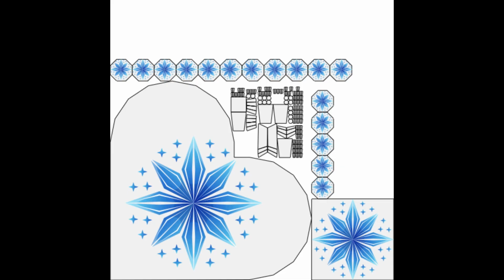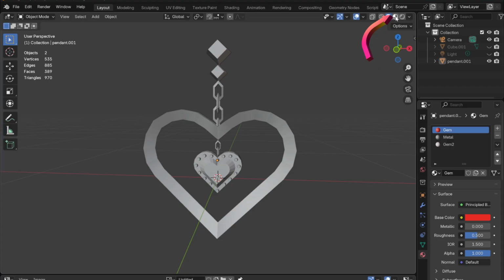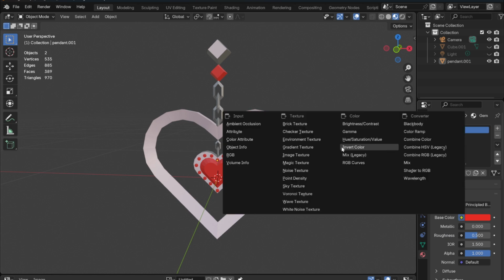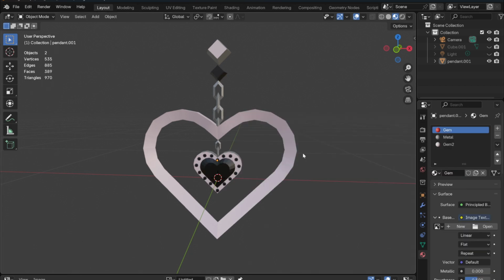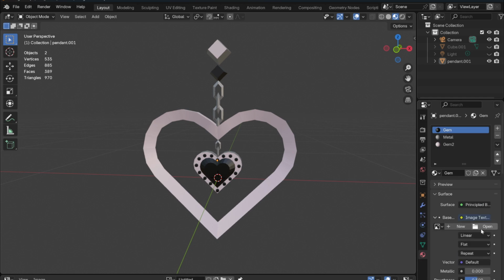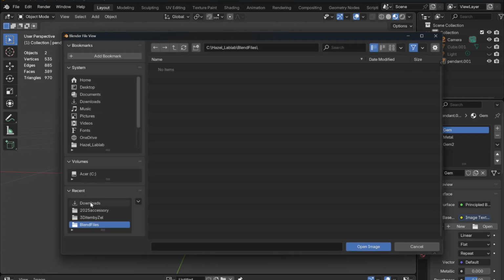For illustration purposes, I used a 2D editing app to add designs to the UV map. Press Material Preview on the upper right. On Material Properties, click the material and add Image Texture. Press the Open button and select the image you want to use as texture.